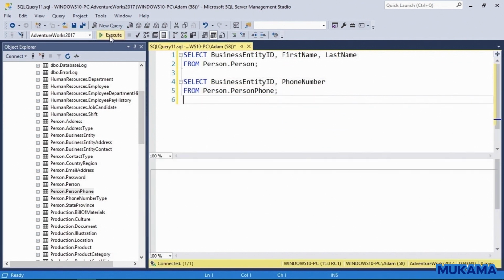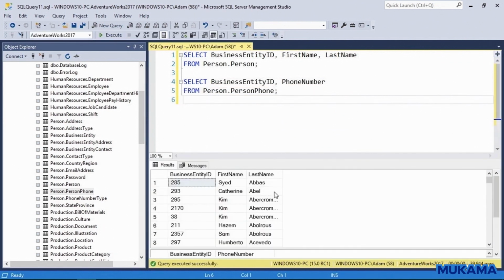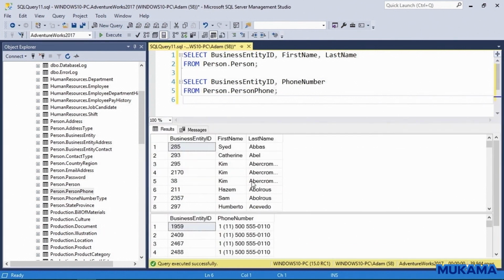When you execute this query, it returns two different result sets. The first one displays the results of the first query against the person table, and the second one down here at the bottom displays the results of the select query against the person phone table. Now, both of these tables have a relationship between them that allows you to find a person's name and phone number based off a common value found in the BusinessEntityID columns.